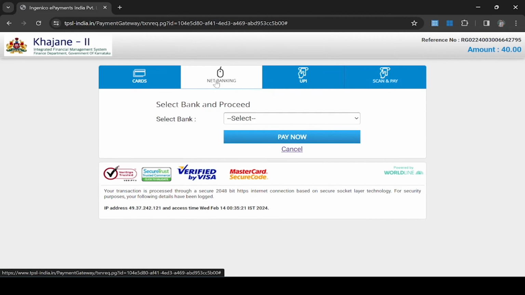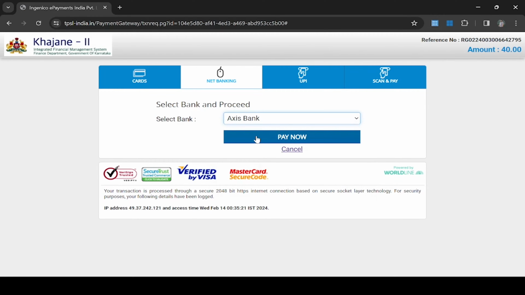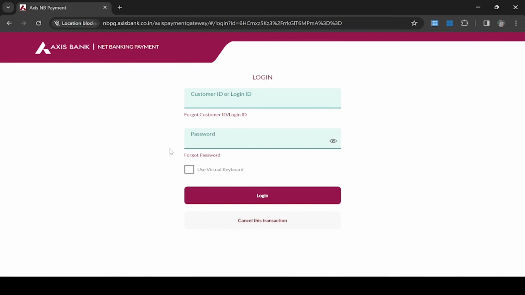So if you're going with net banking, you can just select the bank. Let's say for example you want to go with Axis Bank. You can just hit pay now, and then it will take you to the Axis Bank login page, and you can just put in your credentials, hit login, put in whatever transaction password or the OTP that it requests, and then you can proceed.